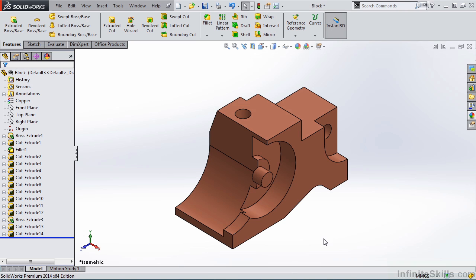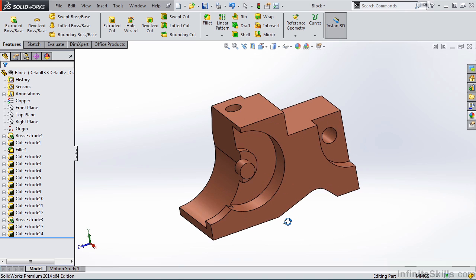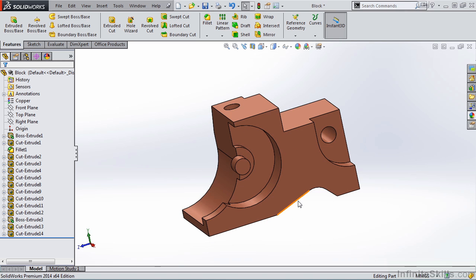Now, after the part is created, let's assume we want to change the angle of this bottom cutout, which is currently at 20 degrees, to 25 degrees. While there are some different options for this, the easiest method will be to edit this existing sketch.